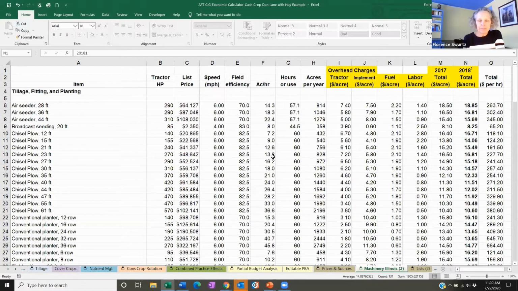Here's the machinery tab, and you can see that I've highlighted some columns where we have the cost for the equipment itself that's being used in the workbook. So we have overhead charges for the tractor and for the implement used. These charges are comprised of not only the cost of operating the machine itself when it's going over the field, but also depreciating its purchase price over a 10-year period. It also includes housing costs and all the other costs that go along with owning and operating a piece of equipment. Likewise for the implement.